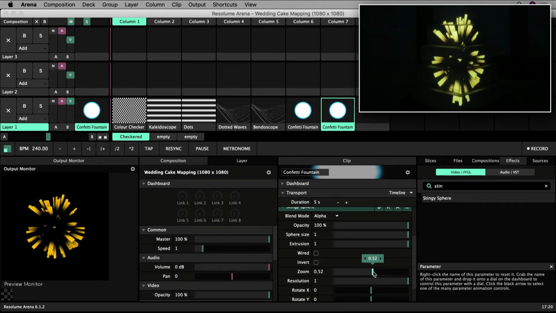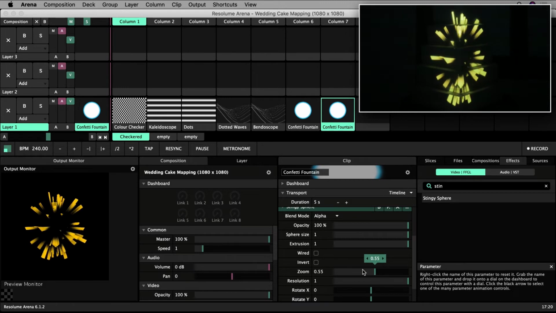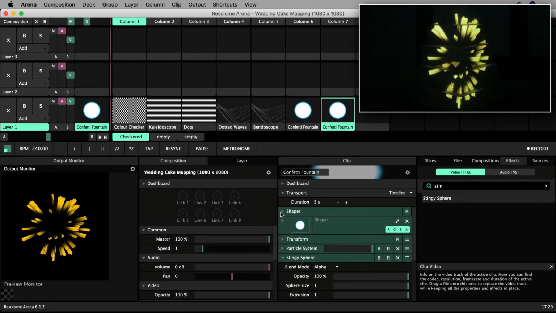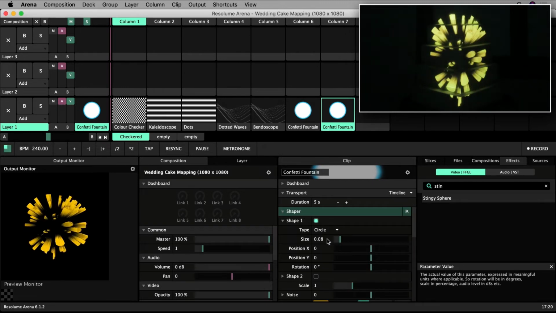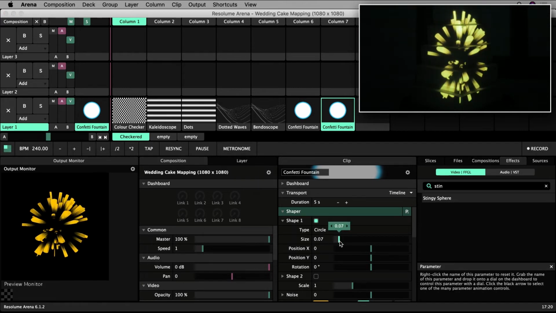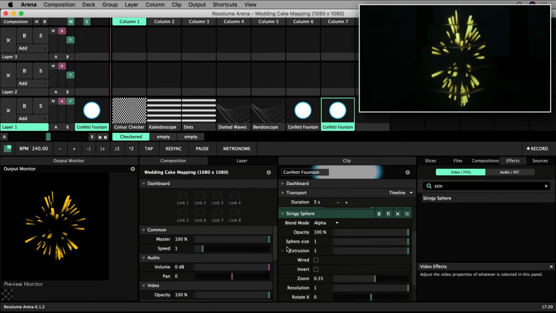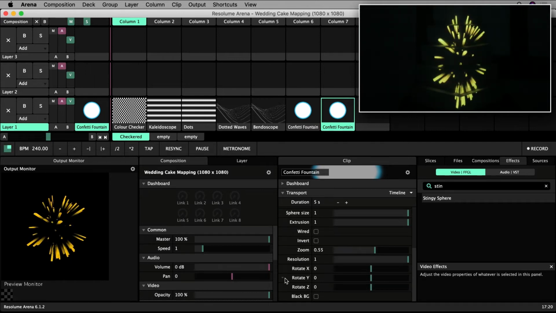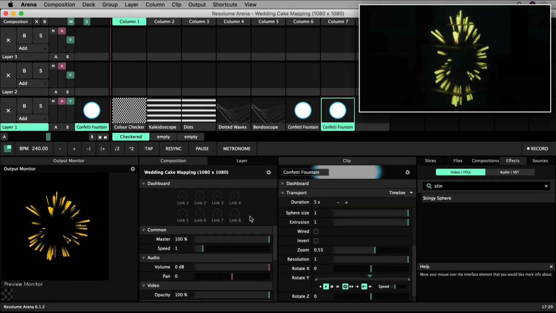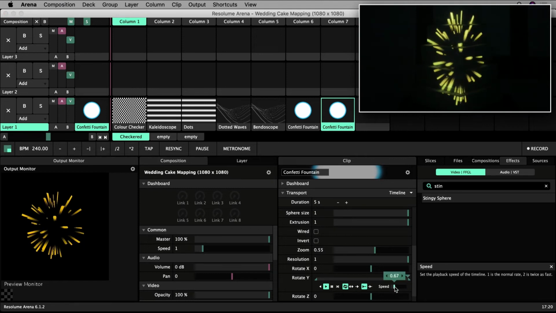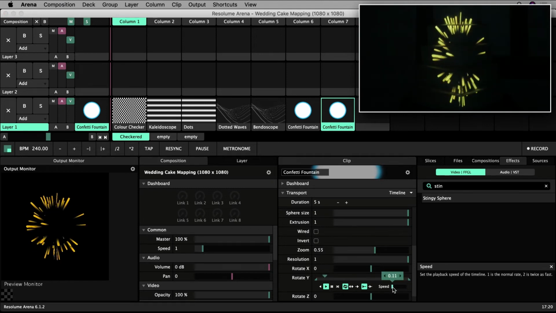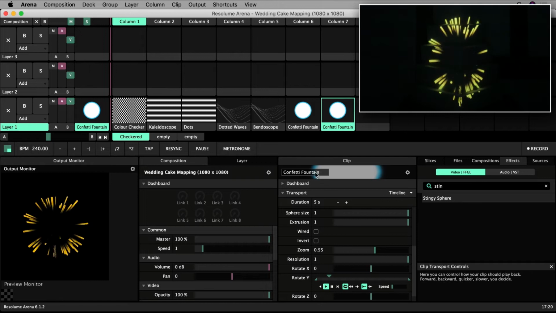Add a little zoom. Change the shape type inside the shaper from triangle to circle and reduce its size to 0.04. In the stingy sphere, animate the Y rotation to timeline and turn the animation speed right down. Now you've created an interesting focal object.